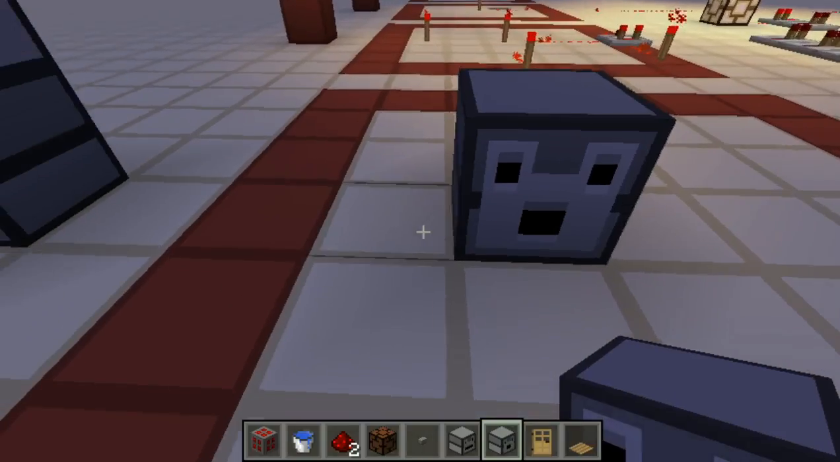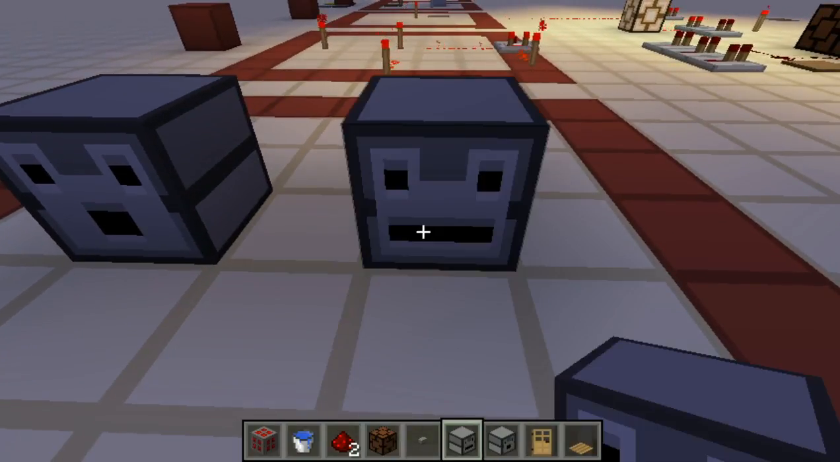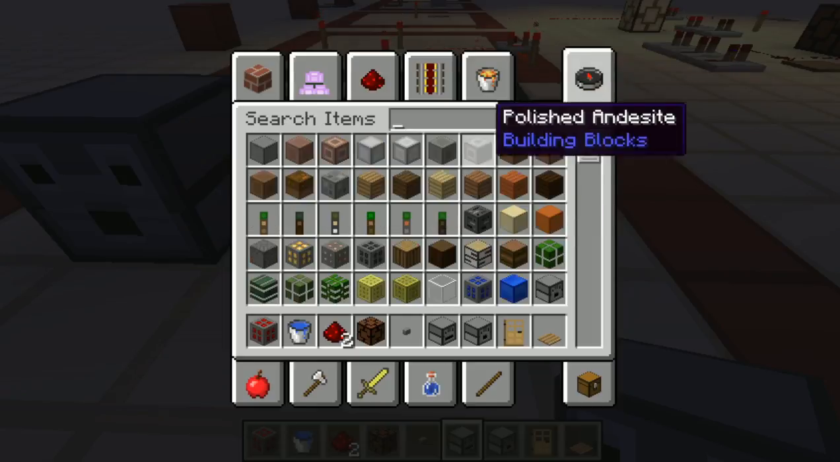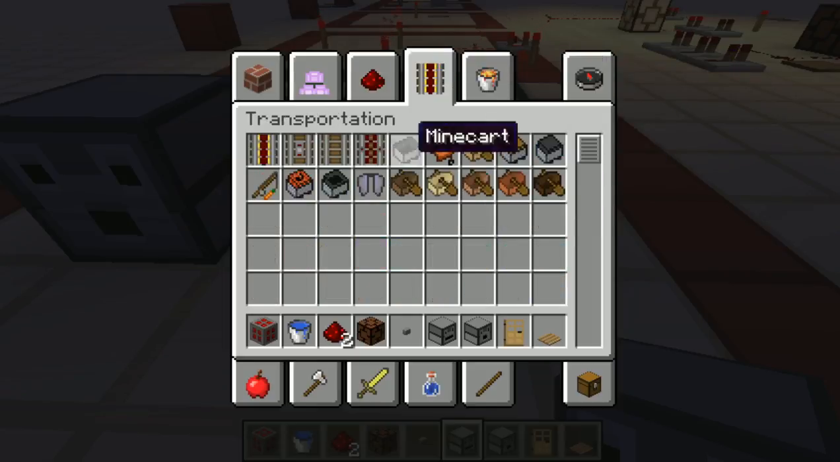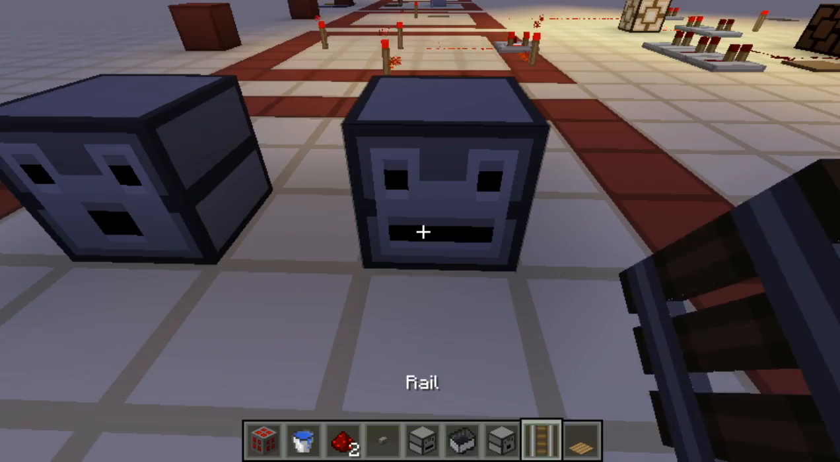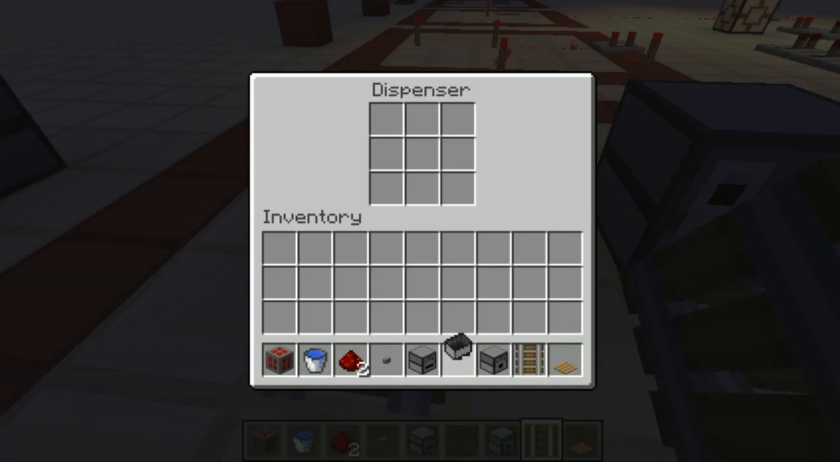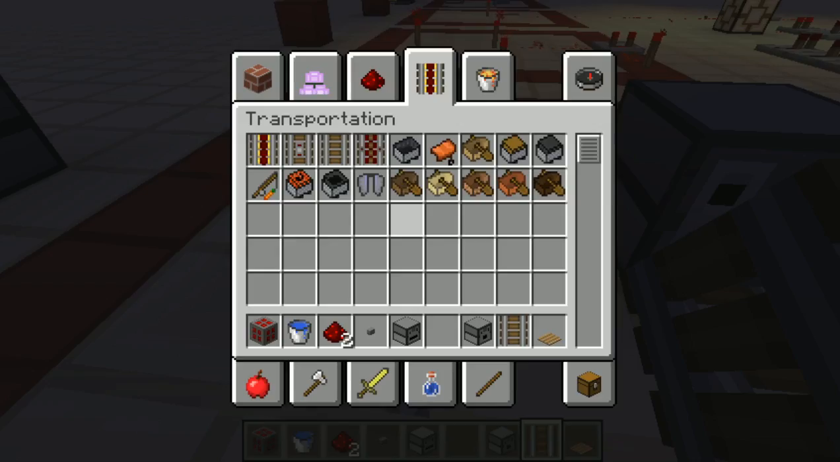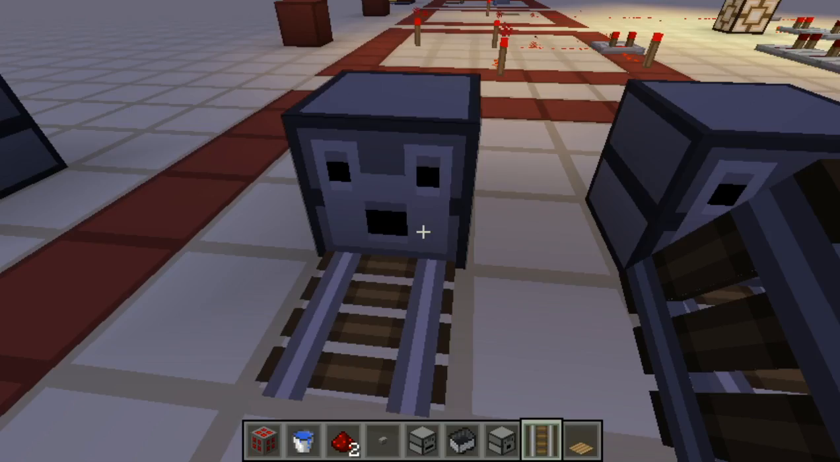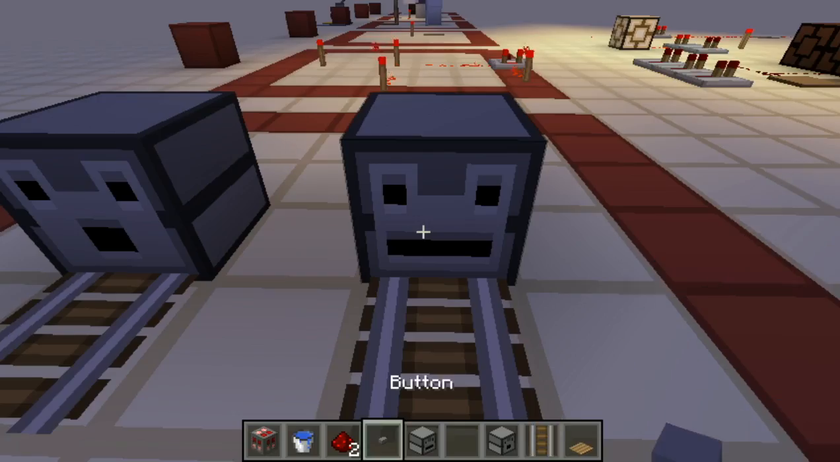So, if I put a dispenser there, and then a dropper here, and then if I put, let's say, a minecart in it, so let me just get a minecart right here, and let me also get a track. I'll just get a rail. There we go. So let's put a rail in front of both of these, and then if I put the minecart in the dispenser, let me get one more. There we go. And then if I put a minecart in the dropper, and then when I press the button, you'll see what the main difference is between them.